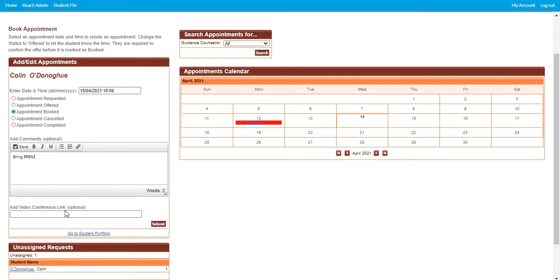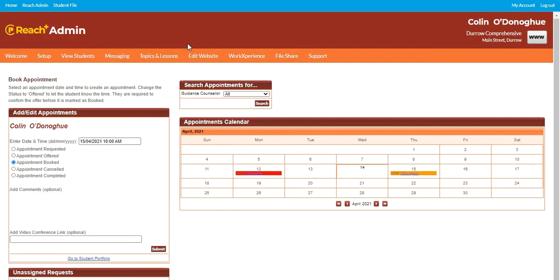If the situation was that the student was at home and couldn't get access to school, you could send the student their Zoom link in there. And then what you do is you click on submit. Okay, so I'm going to bring it back into the student file.